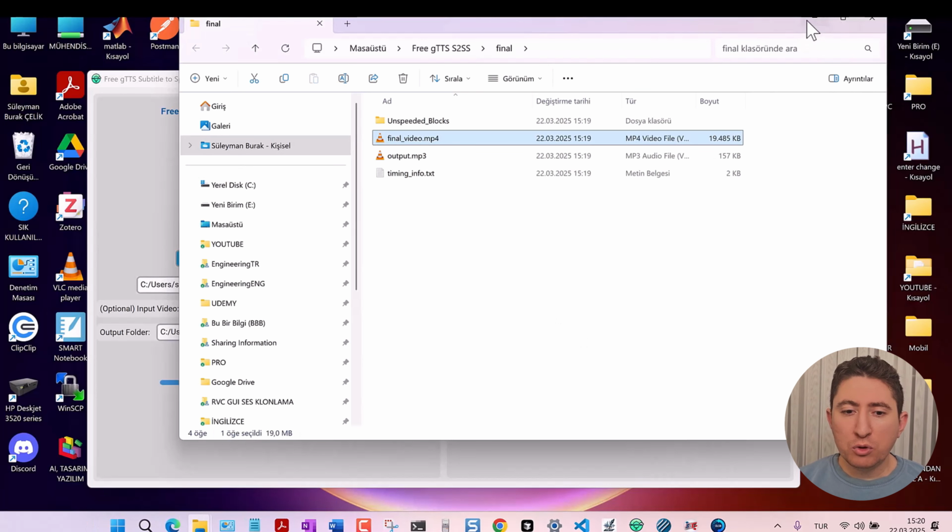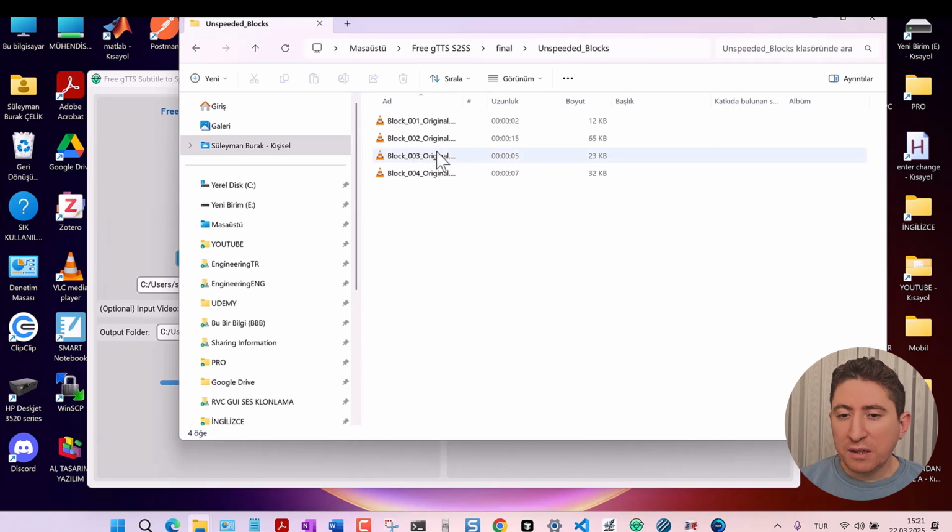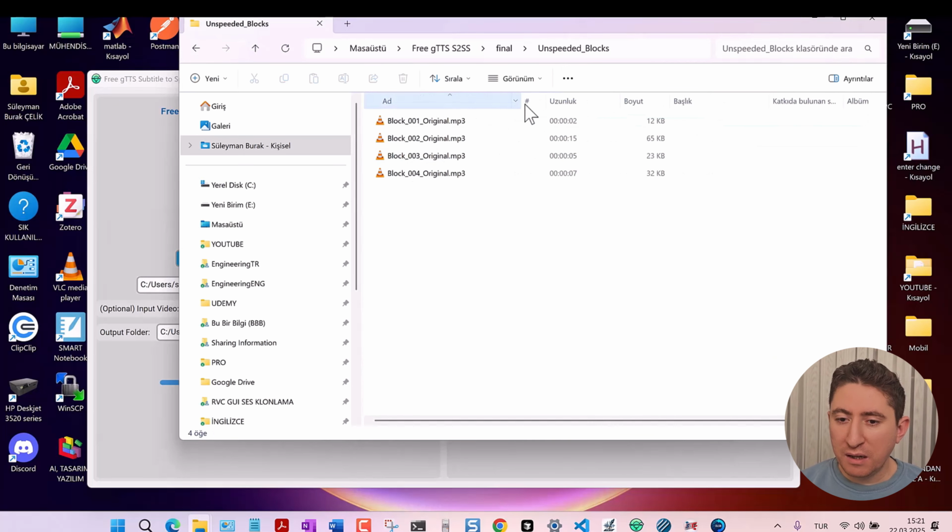Now here we have a folder like this, with timing info and unspeeded blocks. What is the logic or meaning of this? The meaning is this. In order to fit into certain intervals in our subtitle, that is, to fit into the time intervals here, these vocalization results may need to be accelerated to fit into this interval. So don't talk if it's not enough.